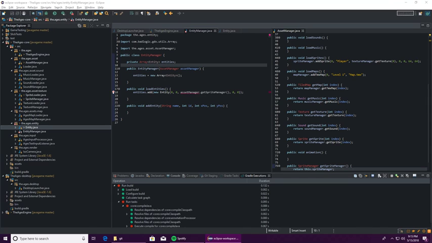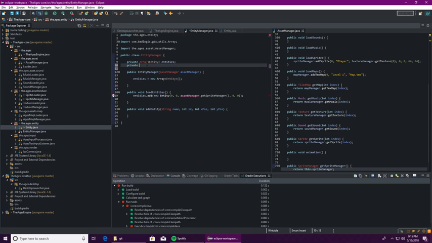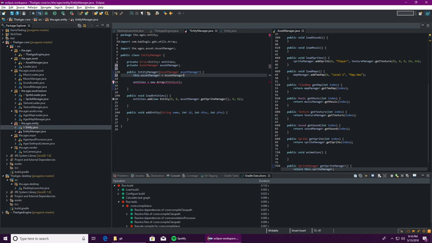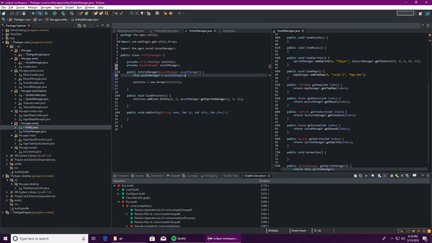Alright. Okay. Now we should be able to private asset manager, and we should also set this dot asset manager equals asset manager. Okay, that should work. So load entities should be the function we call to load the entity.